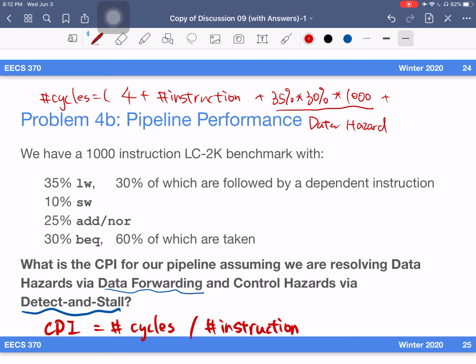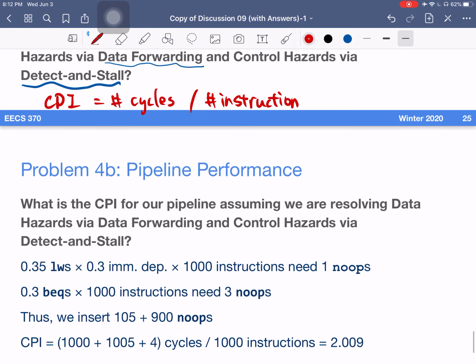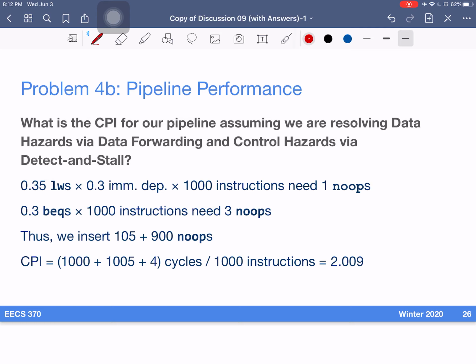But here, for the control hazard, we are using detect and stall. So this inserts 3 no-ops for every BEQ instruction. We have 30% BEQ and 1,000 instructions in total, and each of them needs 3 extra cycles. So this is for the control hazard. And we can get the number of cycles when using detect and stall. The CPI is 2.009. This is higher than our first solution.